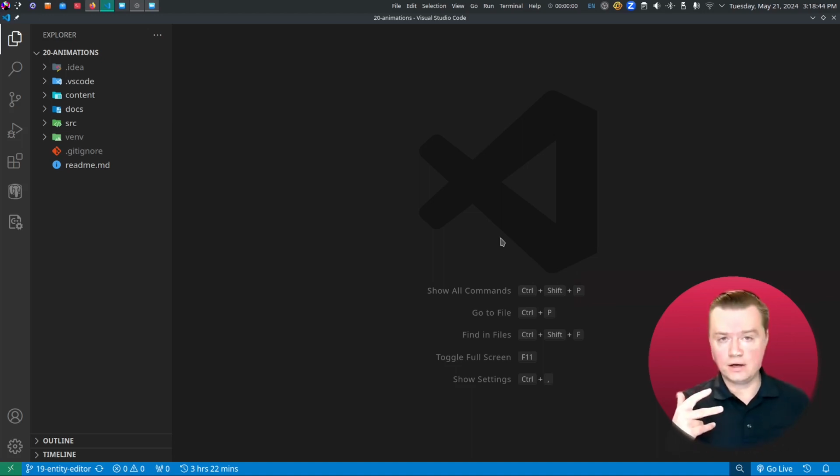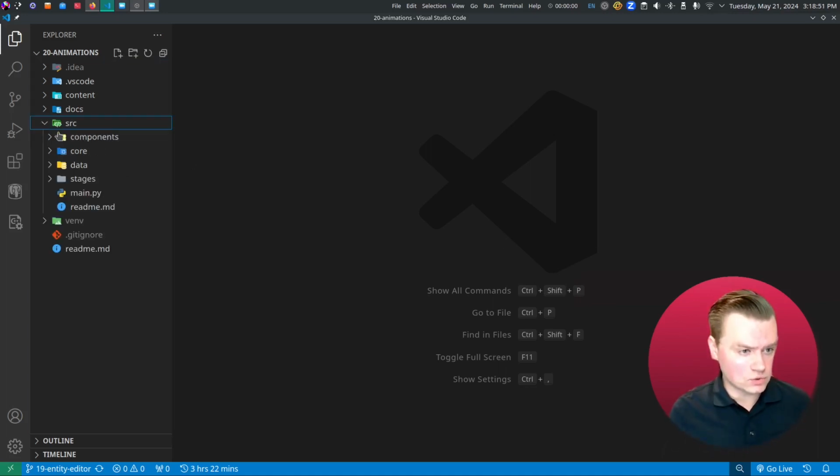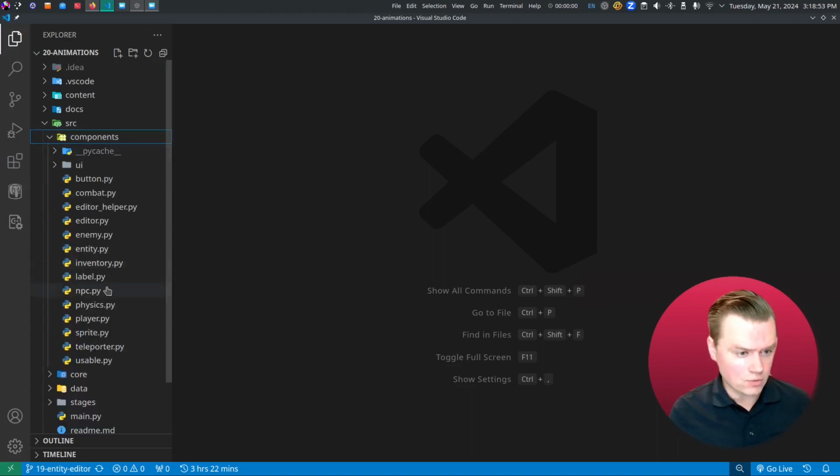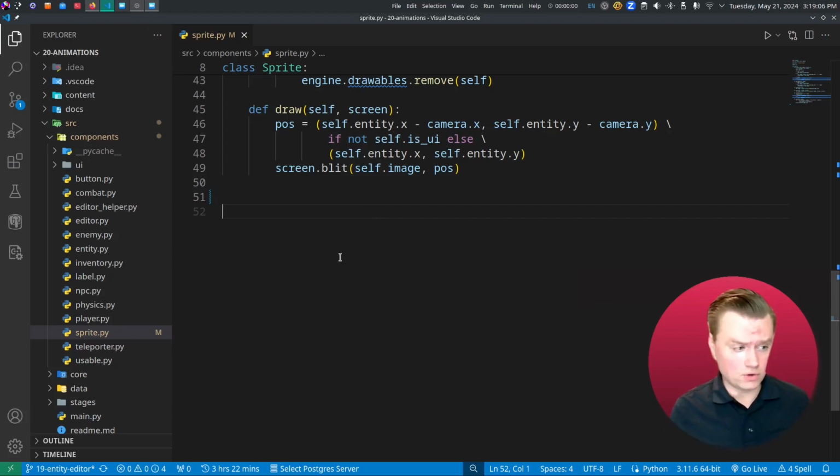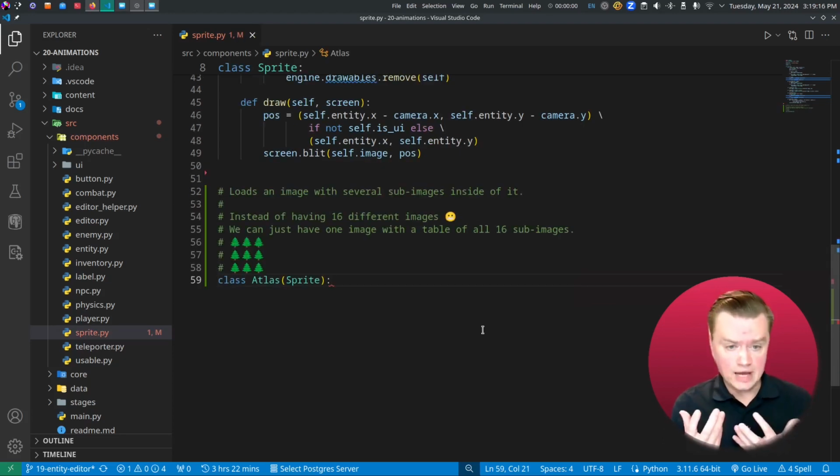We're going to add 2 classes to our sprite.py file. To get there, go into Source, Components, and we're going to go to sprite.py. Go ahead and scroll down to the way bottom of the whole file. We're going to start out with an Atlas class. This is going to be a sprite, so it's going to have everything that a sprite has. It's going to be able to basically render an image to the screen. However, it's going to be built to take in a big image and then divide it up into sub images.